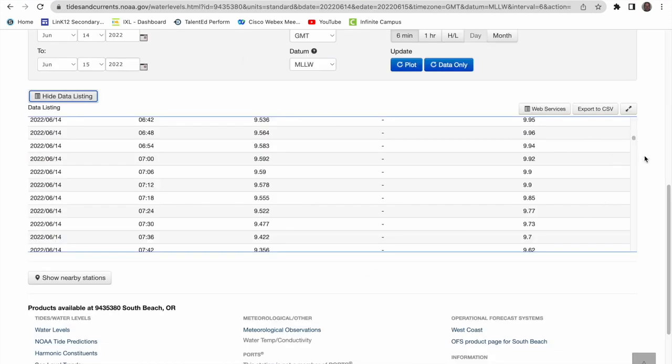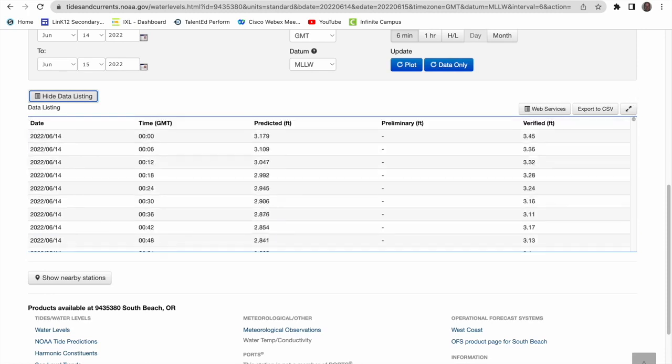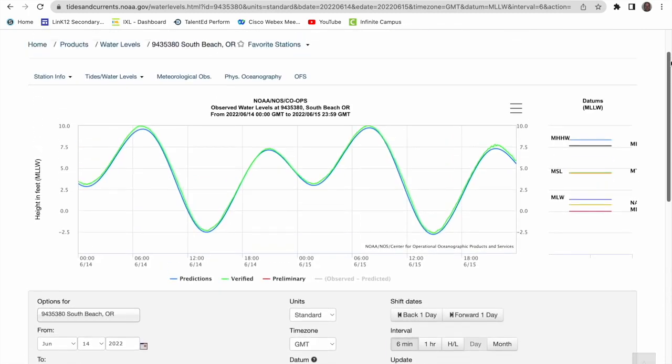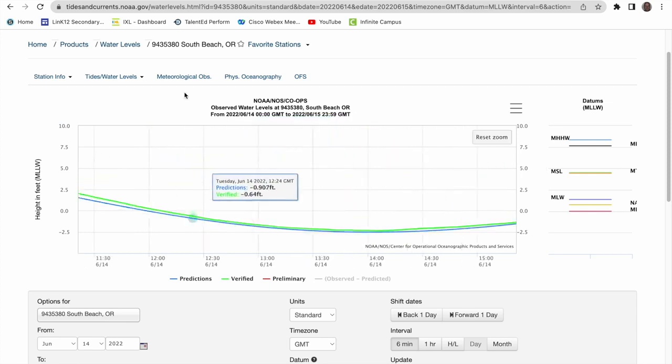So just match up the times, 7 a.m. And you'll notice there's two, we want the verified. It's cool that we have the predicted and we can see how accurate we are. And again, this would work for your graph. You can see how this may potentially be some sort of trigonometric curve.